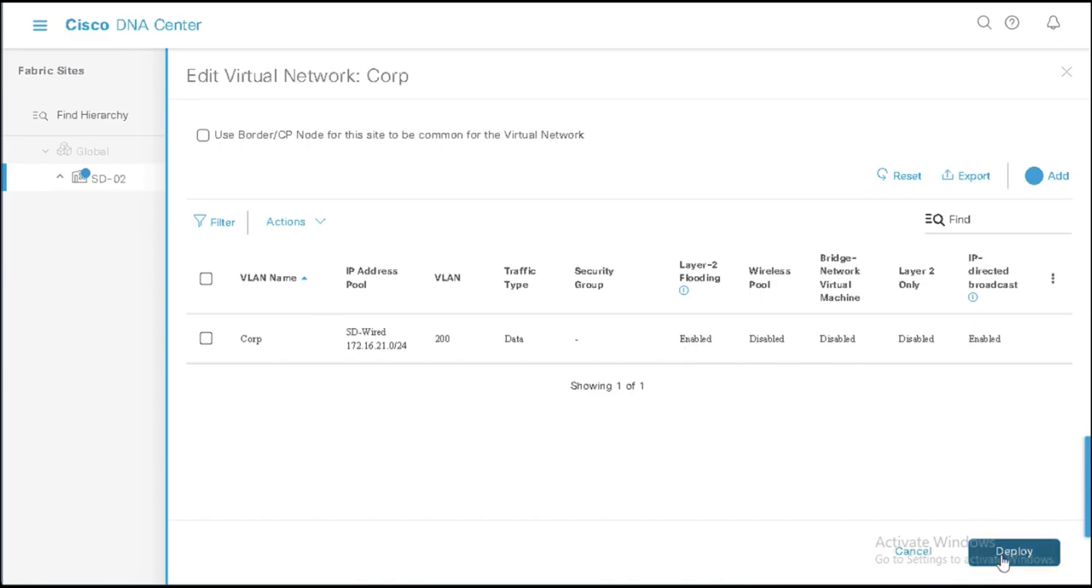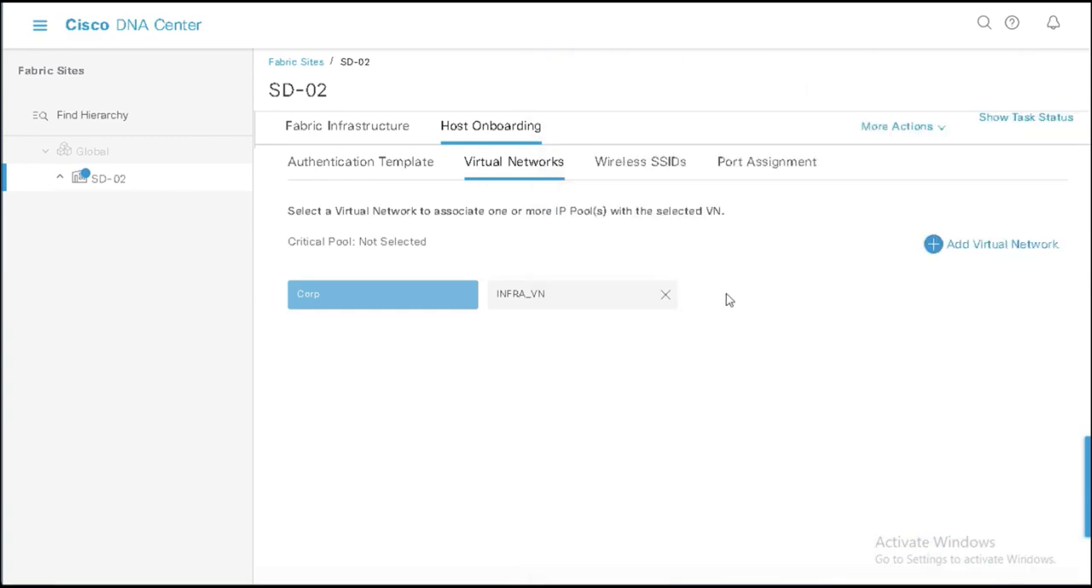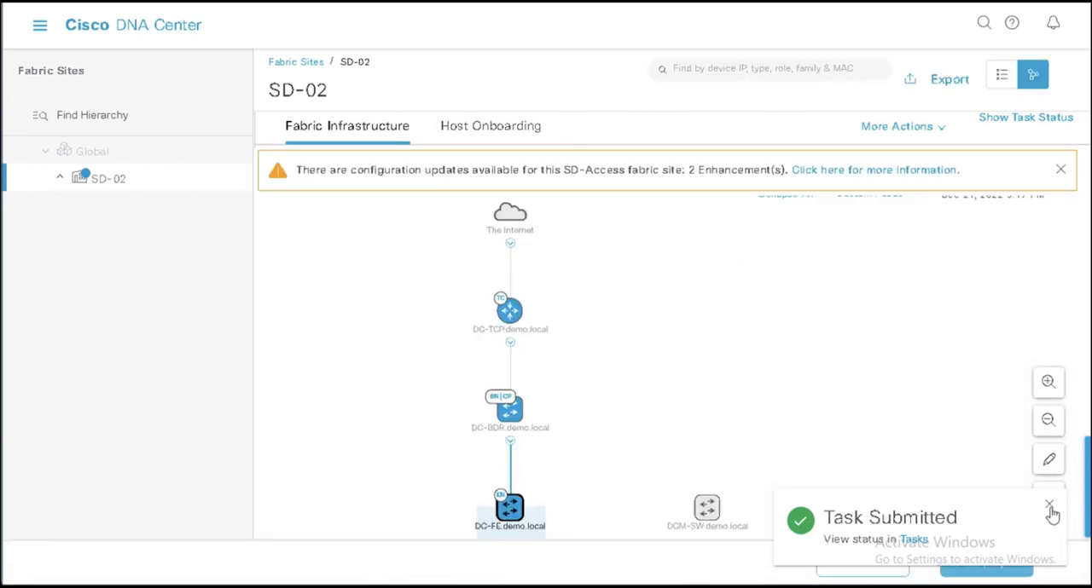So as soon as I say deploy here and apply, I'll give it a few seconds. While this is working, I can come back to my fabric infrastructure. I can wait for this to be completed. It'll take about 15 seconds or so. And once that's done, we'll go back and look specifically at the border. We'll have a look at the edge node just to see if anything happens there, but we'll find out what that is in a minute.